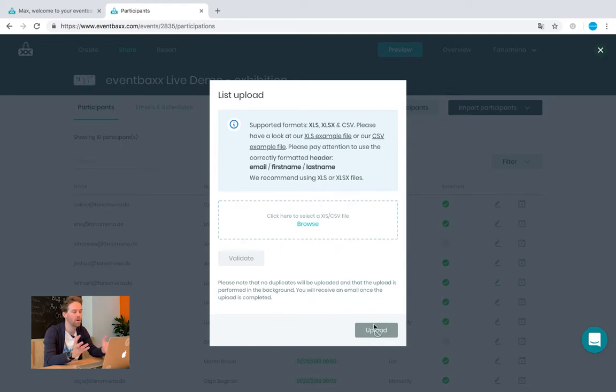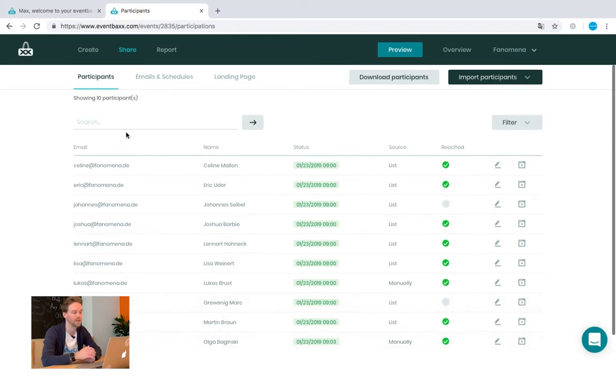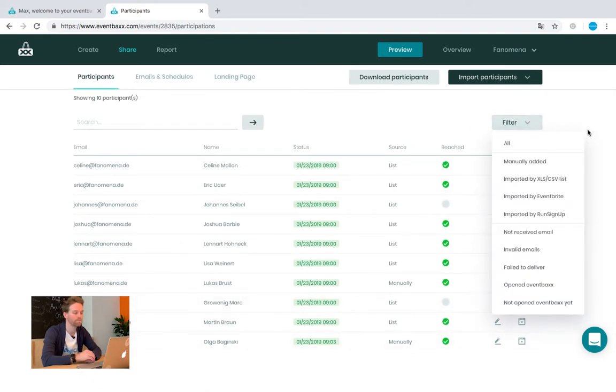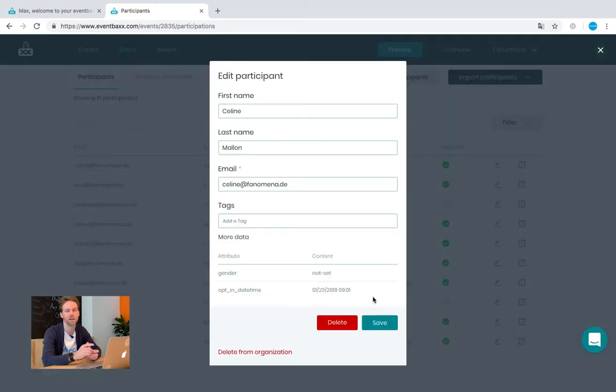So let's imagine you have onboarded your 500 participants. They will be listed here. You have a search functionality, you have a filter functionality, and you can even download the participant list afterwards. So the participants are onboarded in such a way that you can see the email address, the name, the status, the source, so list, manually, Facebook, because there are some more options. Did you already reach this participant? You can always edit participants or delete them if it's really necessary, and you can check their URL if you are an admin.